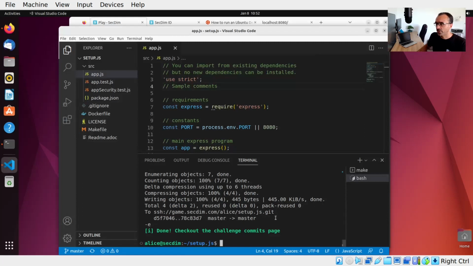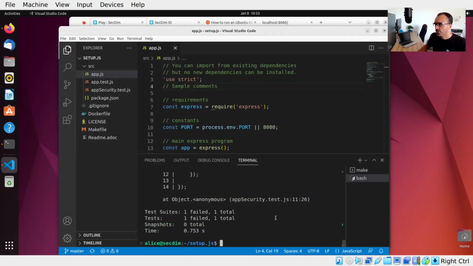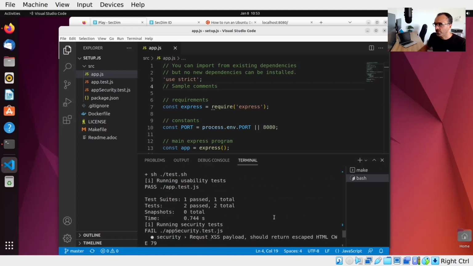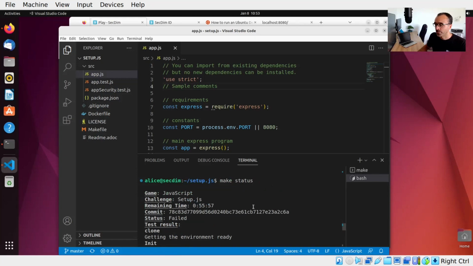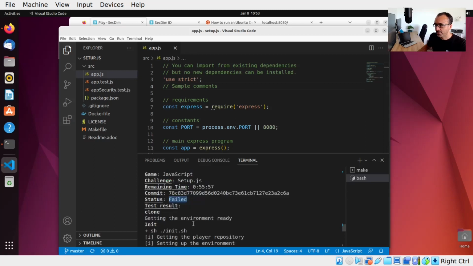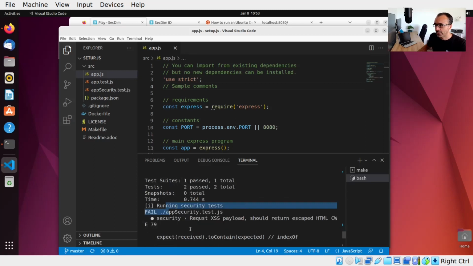Now, one of my favorite commands is make status. If you run this command, it will go and fetch the challenge status and the test output from the server without the need for you to context switch to the browser. So now I can see the remaining time for this challenge. The result of the server testing is failed, and I can also see the test output, showing why these tests failed.